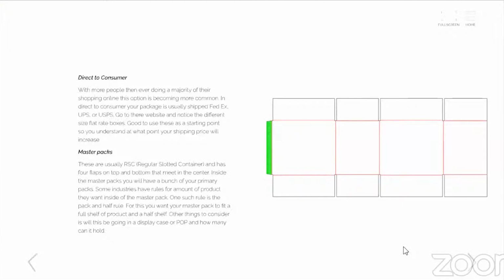So that way they can put that master pack in the back room, so they have stuff to refill the shelf. Another thing you want to consider is some places will have a POP, which is a point of purchase display. So how many can fit in the point of purchase? You want to figure out how many go in your master pack. It's probably going to be the same number, or you're going to do some multiple of that. But that's something you want to talk with your team beforehand, so you understand that.